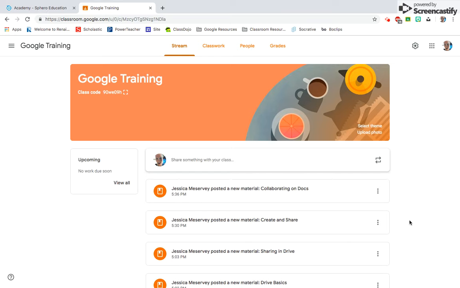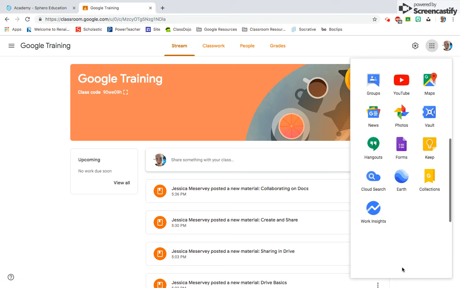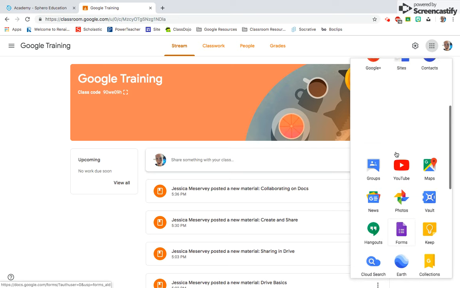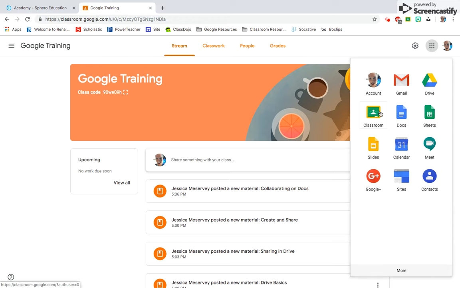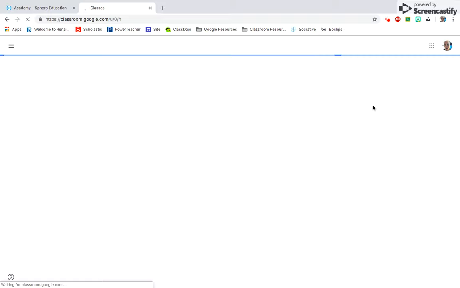So today we're going to go over some of the features of Google Classroom. How you get to Google Classroom is through these checkered squares up at the top right corner. Sometimes it pops up right here, but other times you have to click More and it will be down in this More section. You're looking for the chalkboard that says Classroom, and it will take you to a page.